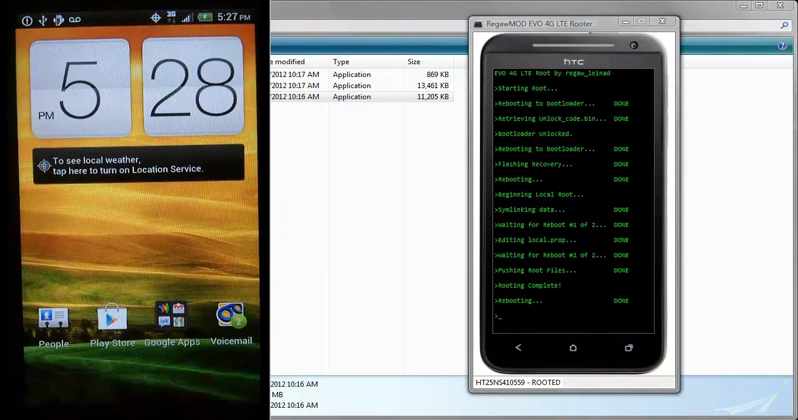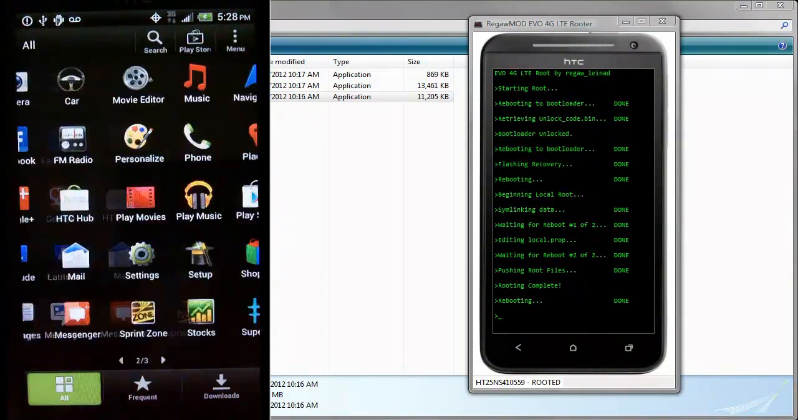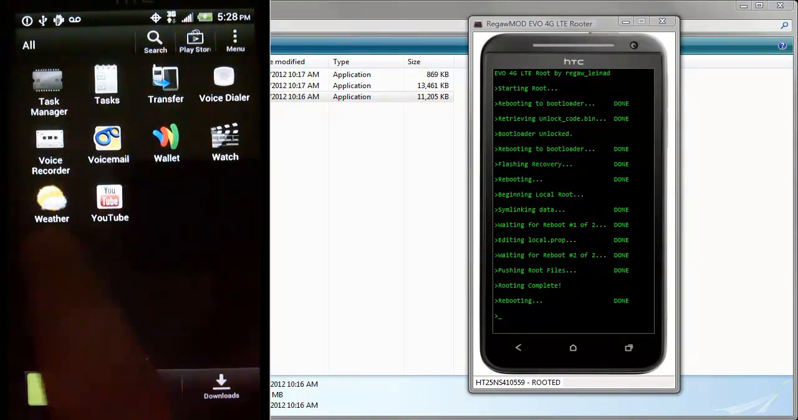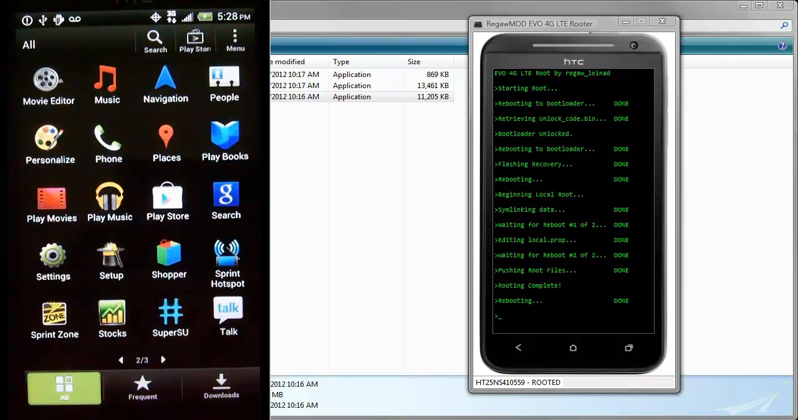So we'll go into the app drawer. And there it is right there, Super SU. So it looks like we're done, good to go, and our phone is rooted. This was a life-changing experience.